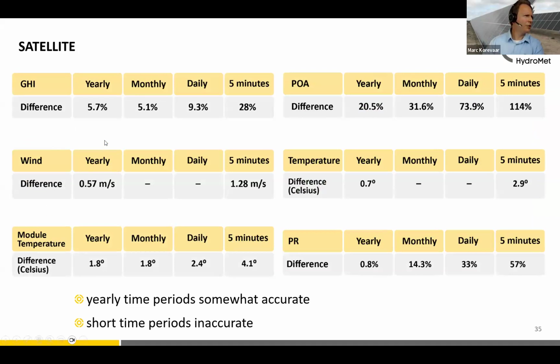And then generally, we can see that for all of the measurement parameters, on a yearly basis, it can be somewhat accurate, a little bit depending on what kind of thing you're measuring. Like for wind or for global, it's fairly accurate. For plane of array, somehow it is not that accurate, but for most of them, it's relatively accurate.